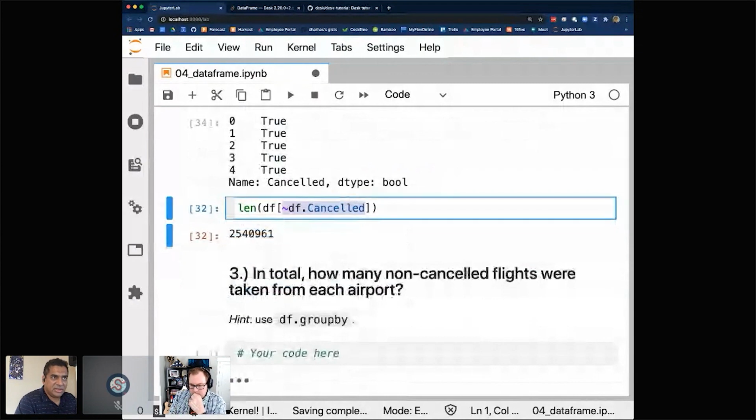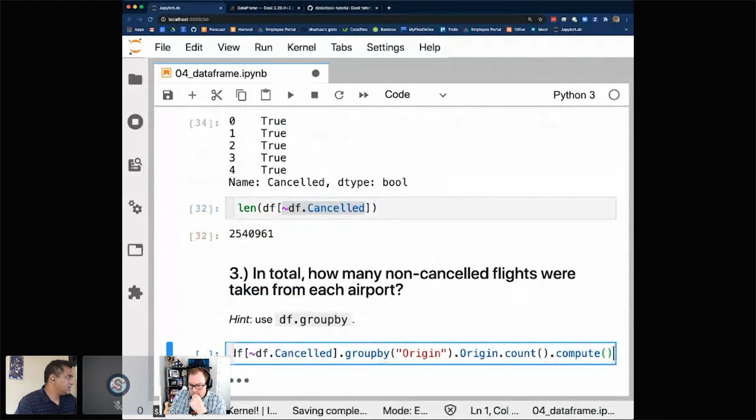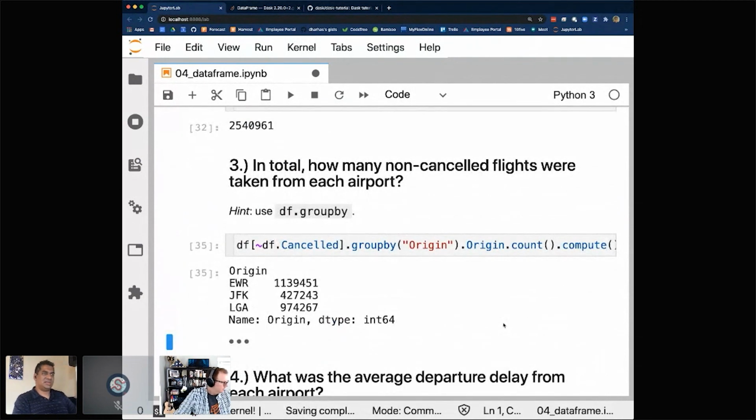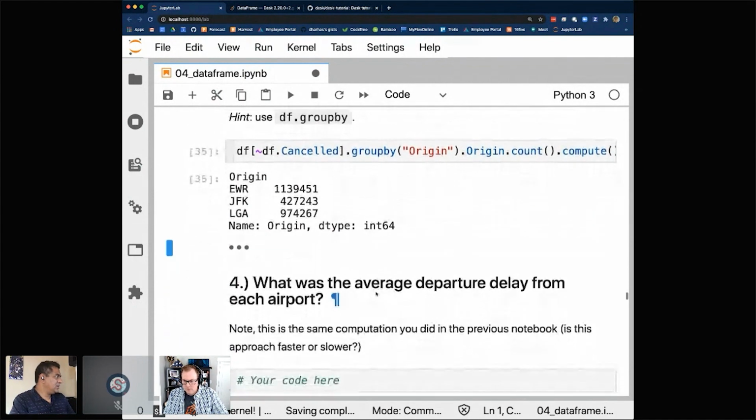Okay, so Stephen has a group by that we can try. Let's try it. So let's see. What he's got is he's filtering on whether it's canceled or not. Then he's grouping by origin, and then he's counting the origin, and then he's computing. So let's see if that works. And it does. So great job, Stephen. Okay, if there's any questions on that, please ping, and I'm going to go to the next one.